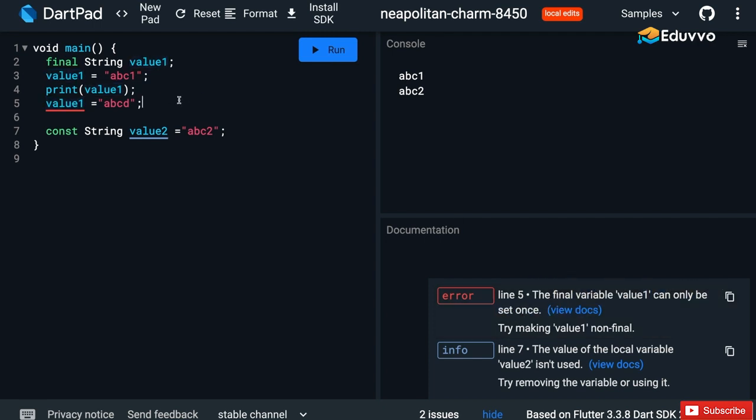That means the value of value 1 can only be set once. So over here we are setting the value. If later in the program we try to change the value of this variable, we won't be allowed to do that. So that's the main purpose of this final variable.